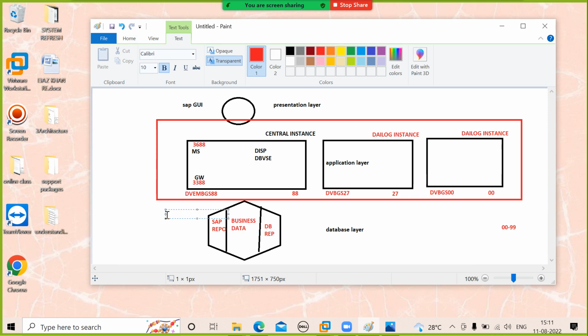What is SAP repository? SAP reports, programs, everything. Reports, screens, menu options, printer and fax configuration settings, data dictionary.